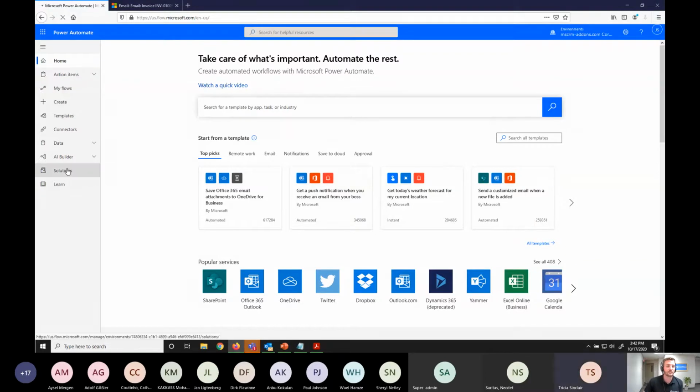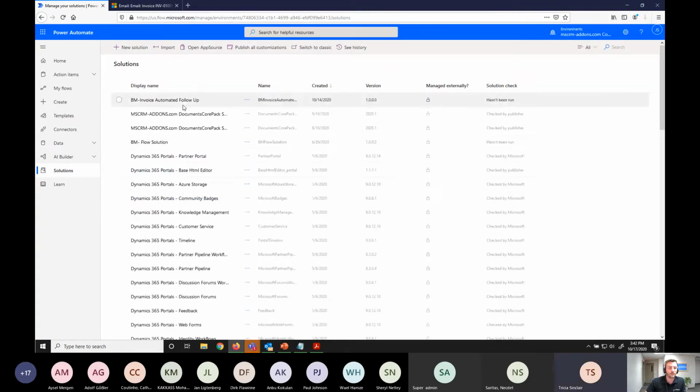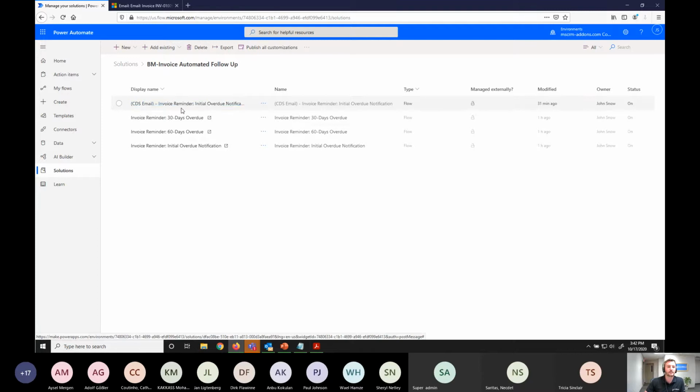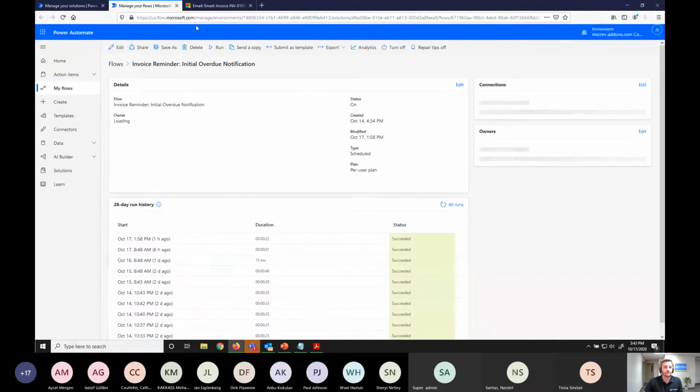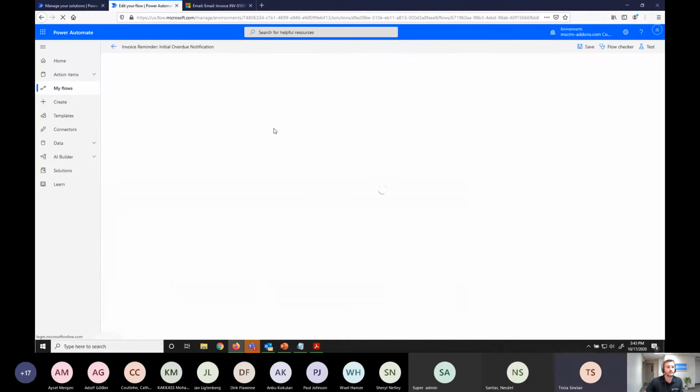So I created this as a solution in our demo environment, and let me see if this will go ahead and open up. Yep, and it's going to be under invoice automated follow-ups. As you can see, there's a flow for each, and these could also be combined into one. What I'll show first is the initial overdue invoice notification flow. Whoops, go to edits.